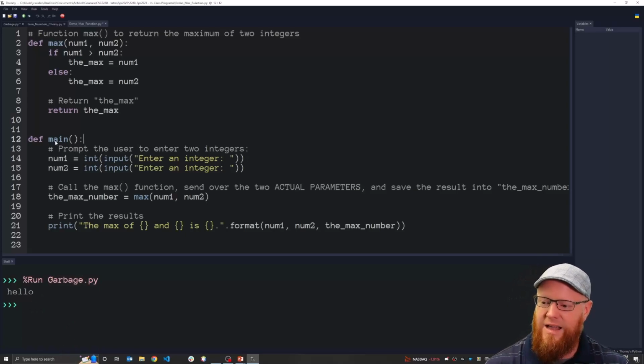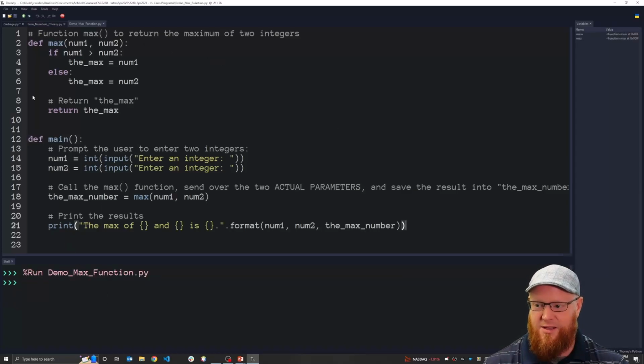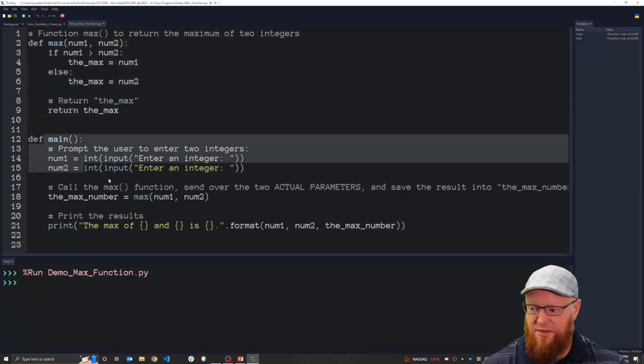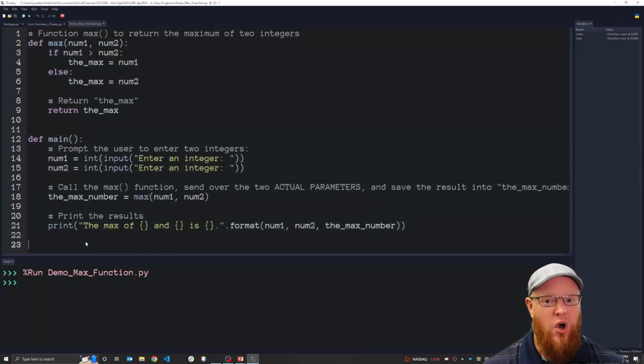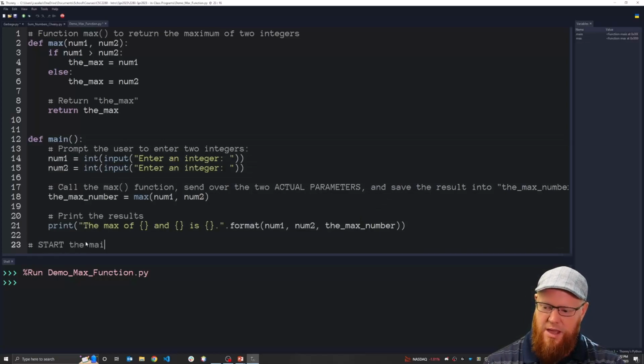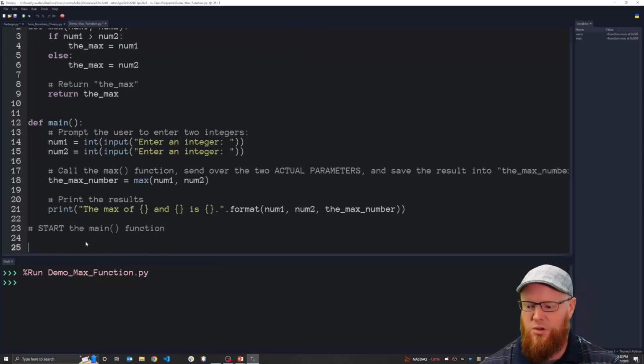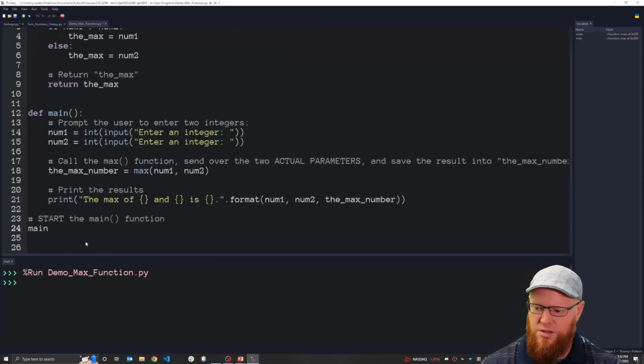So here I type define main colon, and then if I run my program right now, nothing's going to happen, right? Because now I have a function max and I have a function main. That's not really helpful. I need to call that function main. So here on line 23, start the main function. How? By calling it, by invoking it. So I'm merely going to type main with a pair of parentheses.